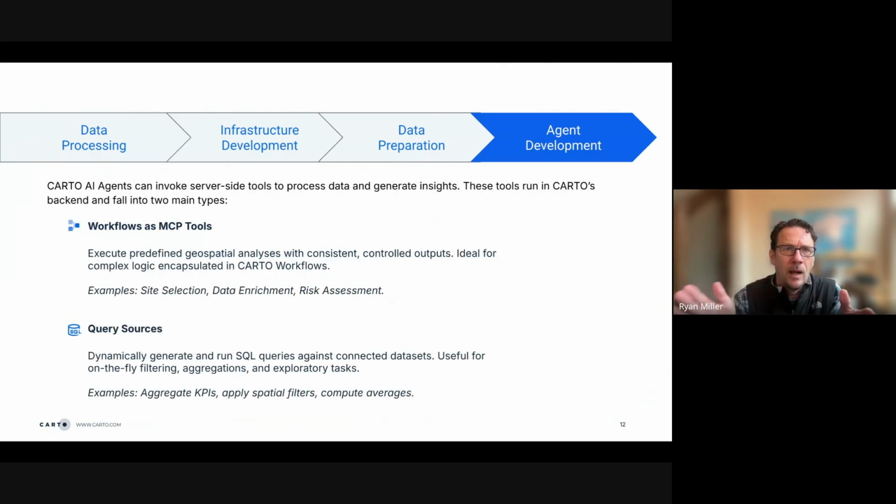Let me talk a little bit about server-side tools and MCP tools. You can define geospatial processes that the end user or the developer defines, so you're ensuring that the agent has access to consistent, controlled processes and outputs for the information the agent is going to communicate to the end user. Particular examples include site selection, data enrichment, and risk assessment, again leveraging these workflows, exposing them as MCP tools, and then accessing them by the agent.